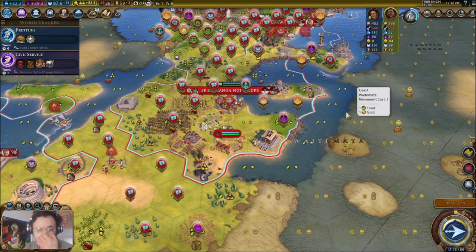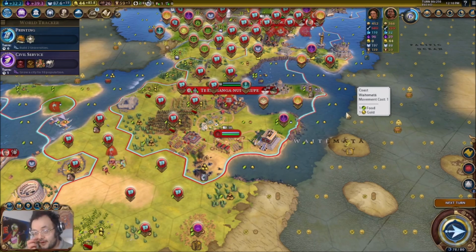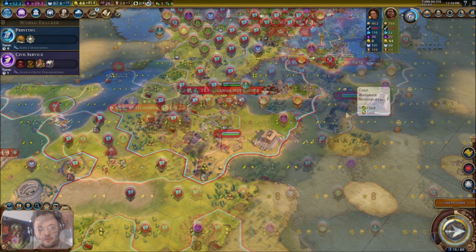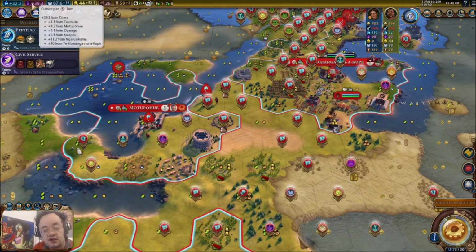Okay, for starters, the top left, we have a variety of different values. What do they represent? Basically, they represent our resources. There are a variety of different resources in Civ 6 that all help contribute to your overall empire. Okay, so looking at the top bar, first off, we have our science and culture values.